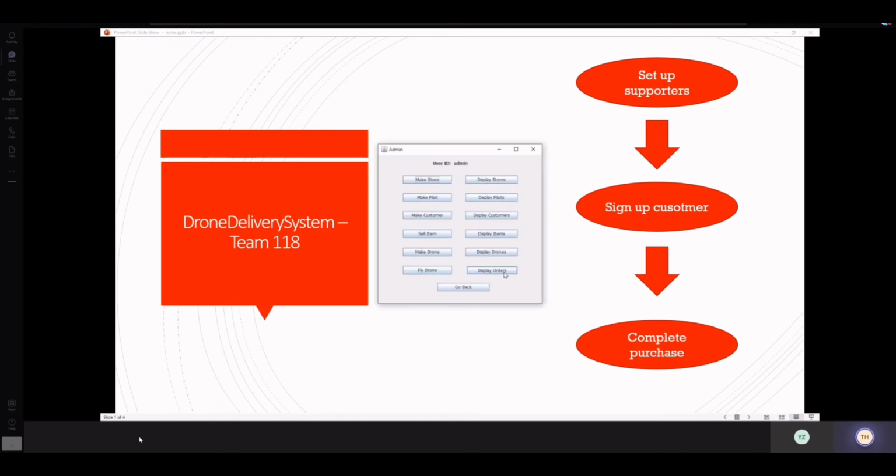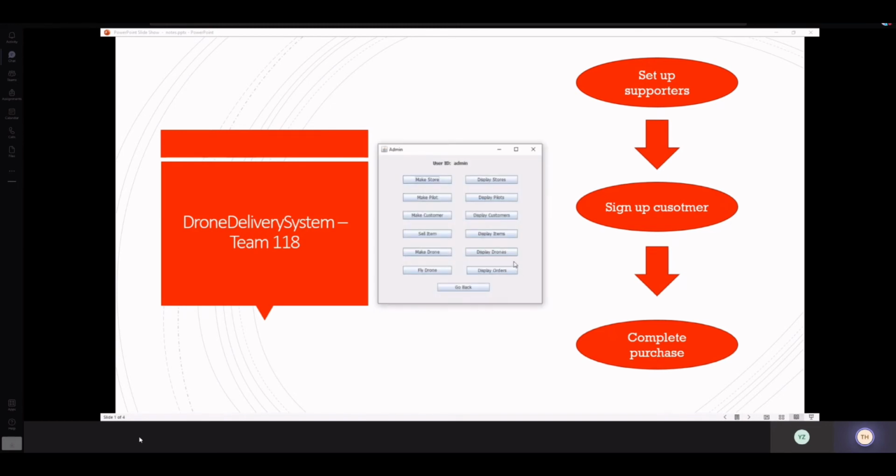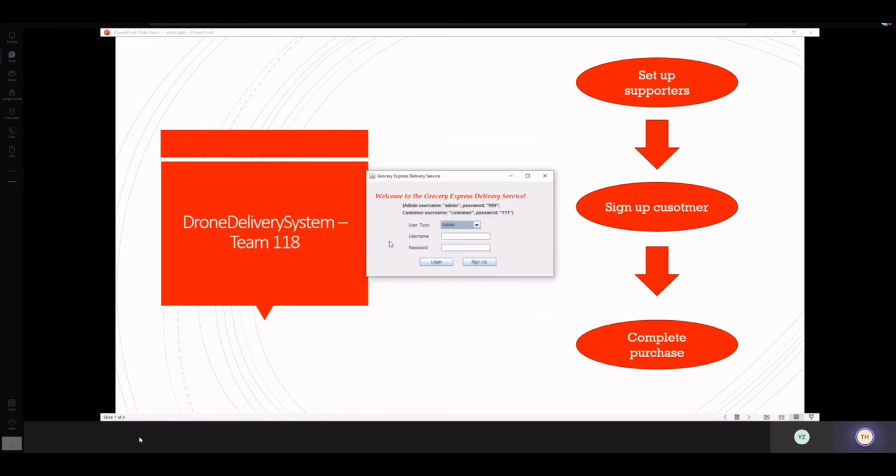Now let's see how many orders we have in this store. Since we just created this store, we shouldn't have any orders at all. Once we click display, nothing shows up. All right, we pretty much finished all the setup for the supporters for this purchase to happen. Now let's go back to the initial interface and try to create some customers.